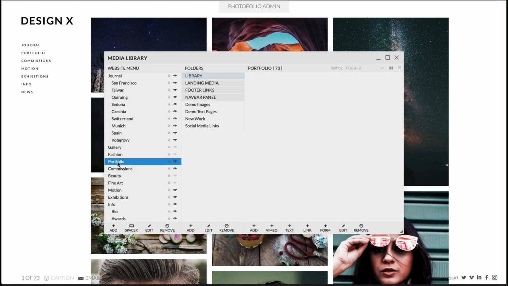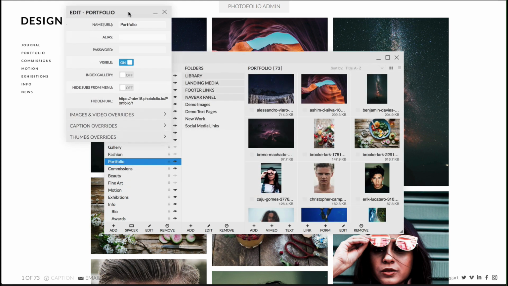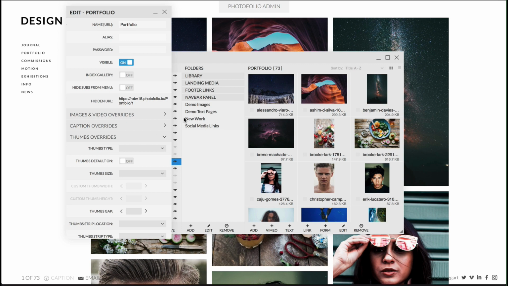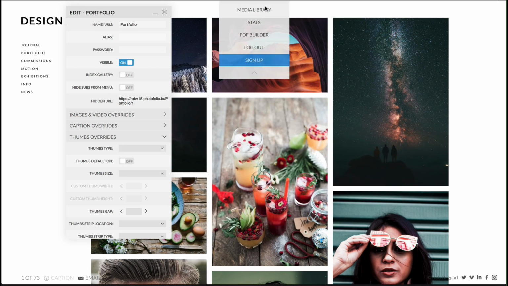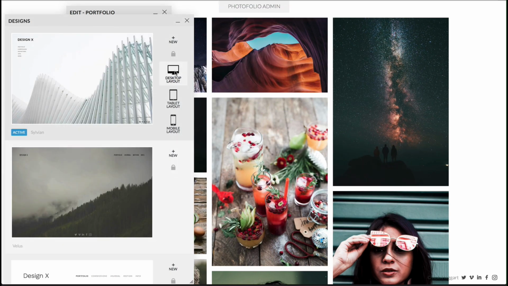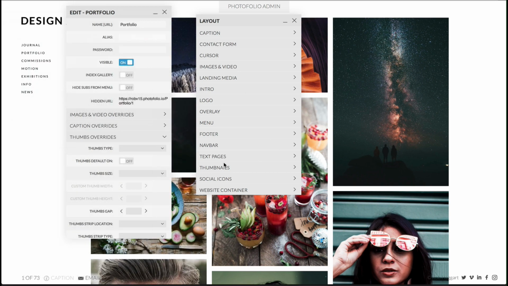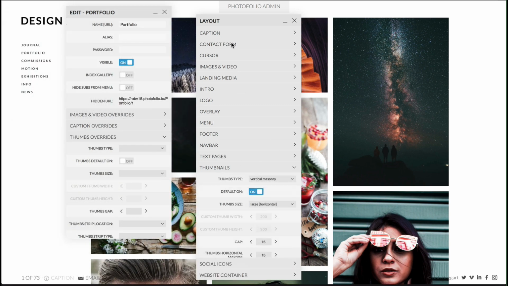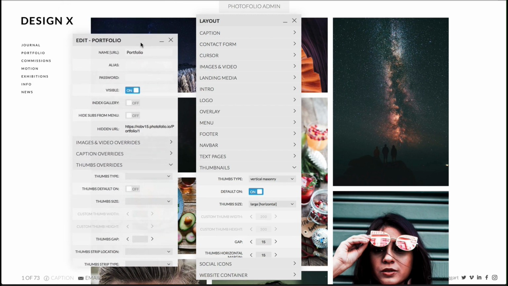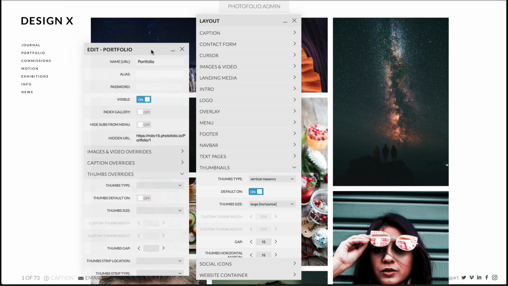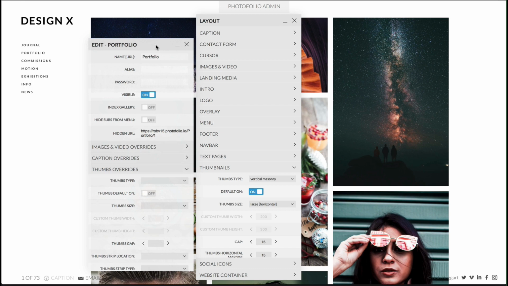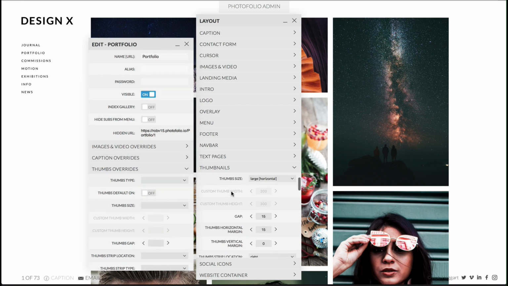Okay, so let's pick Portfolio off the menu here, and then open Designs and Desktop Layout. You can see that the settings are the same for the thumbs overrides as the thumbnail layout settings. In the override, everything is blank because it's inheriting the settings from the global settings in the layout. We'll go ahead and adjust those so you can see how everything works.